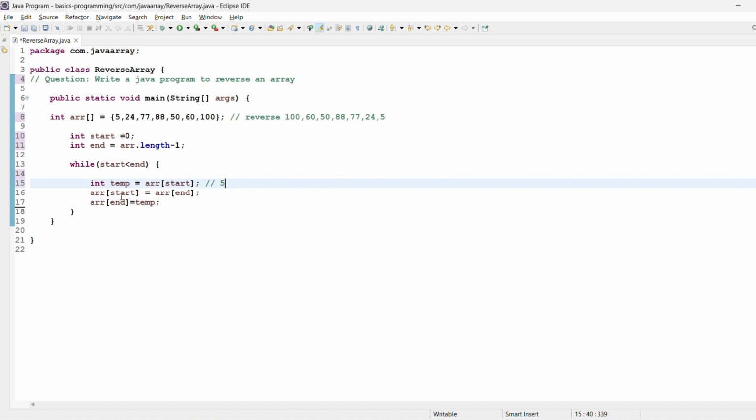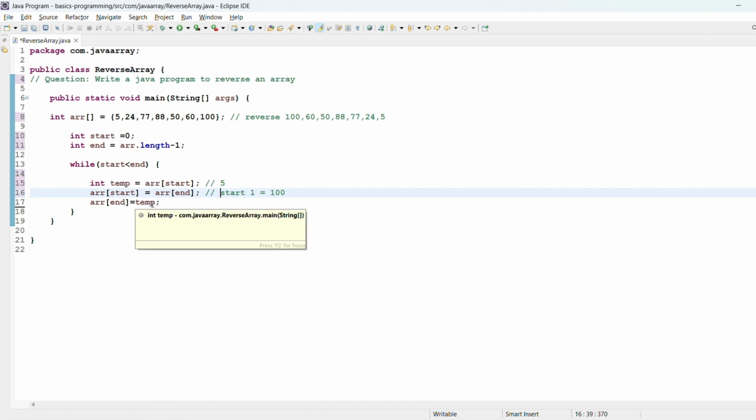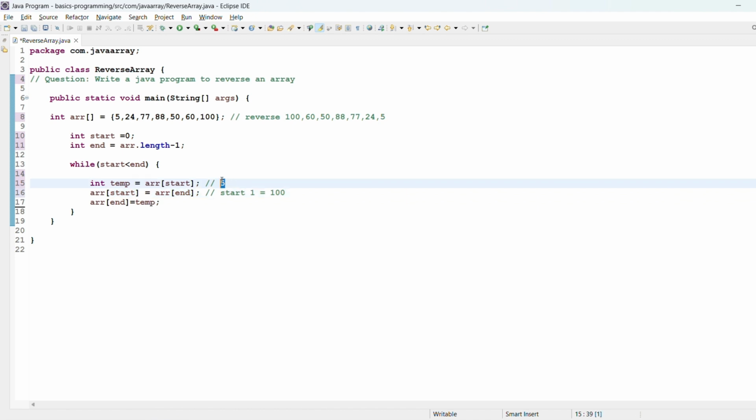And in arr, what we have at start is now arr of end, which is 100. So at index 0, what we have is 100 over here. Now let's come to the next line. arr of end is equal to temp. In temp we have a 5, and that 5 should come inside end. So at the end position we have a 5.